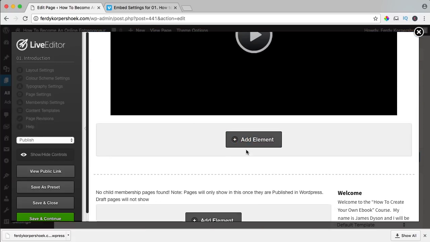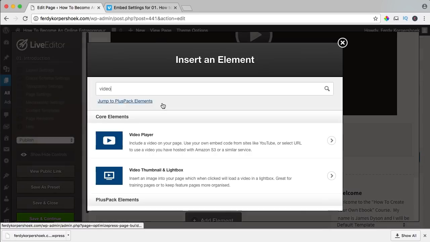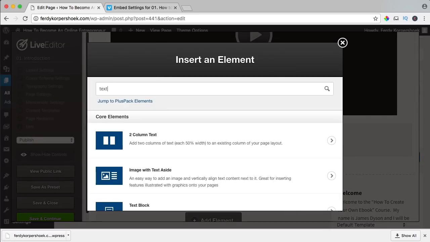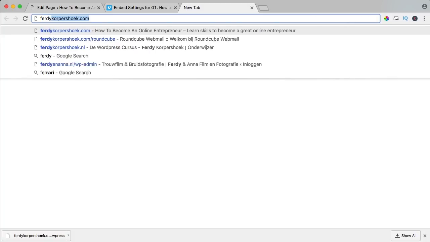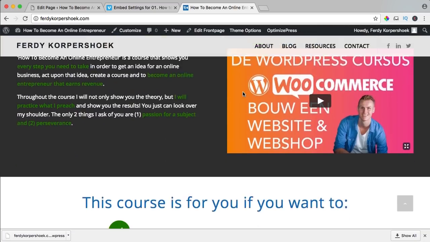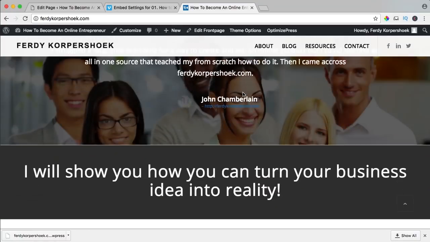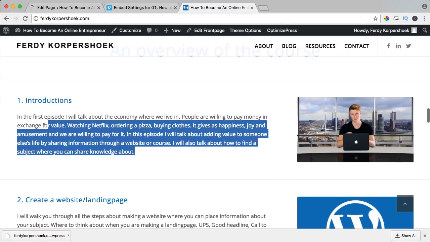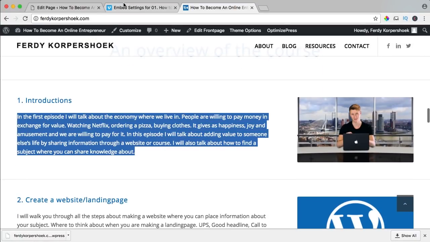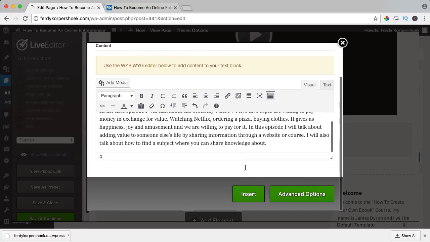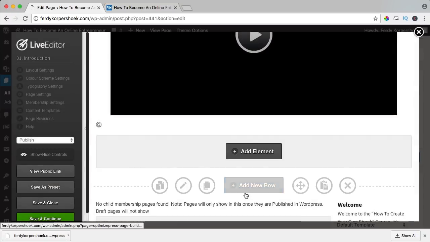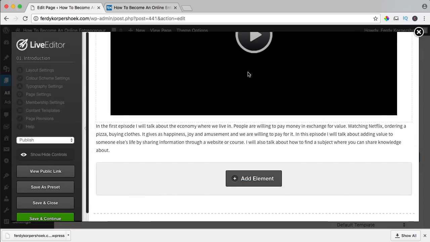Below the video, I want to add some information about this video. So I click on add element, and I want to add a simple text block over here. Then I go to the website because I already made the text for the video for every chapter. So I copy this text. I close this one and I paste it over here. Insert. So here we have text about this video.